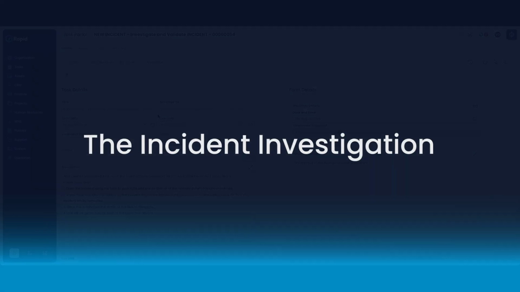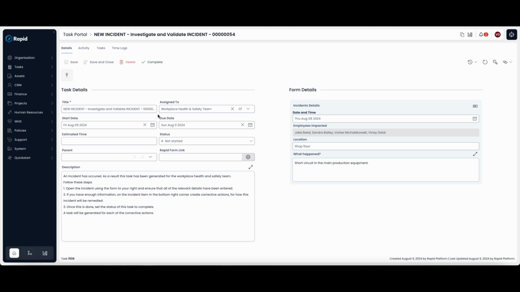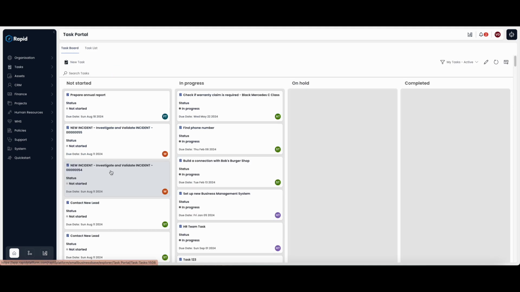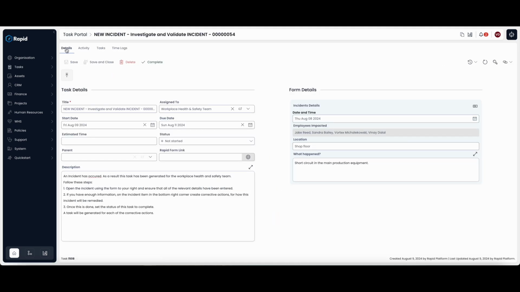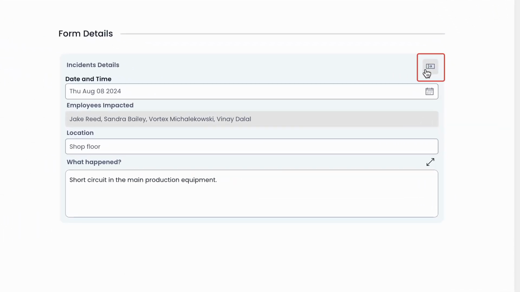The incident investigation. To review the incident investigation task, follow these steps. Locate the task via the task portal. Click on the title to navigate to the details page of the incident. Now review the incident details by selecting the incident form link as shown here.